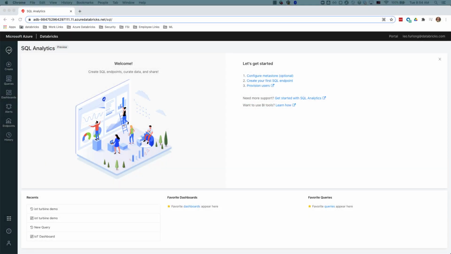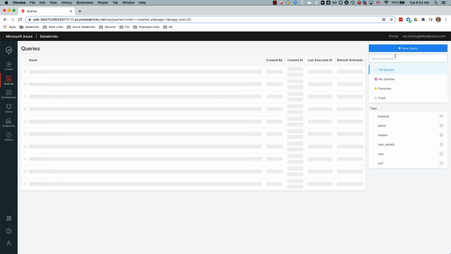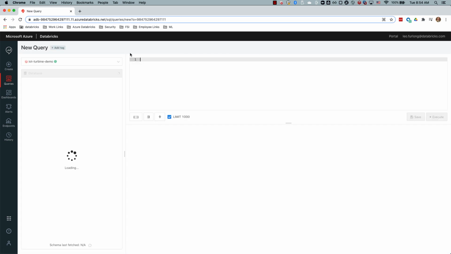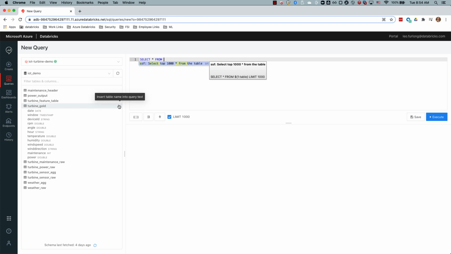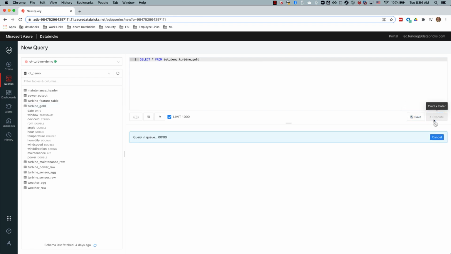As a business analyst, I can see what data is available to me in SQL Analytics. I create a new query by clicking the New Query button in the UI. In the data browser, I can connect my IoT demo database and see the tables available to me and their metadata. I can then query my Turbine Gold table, browse the data, and even make simple data visualizations.